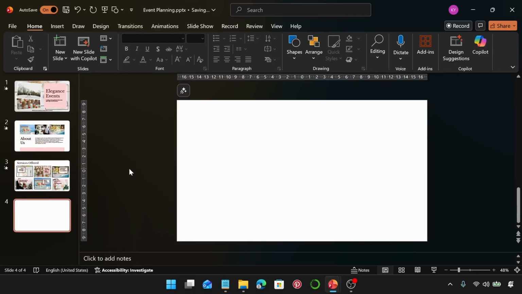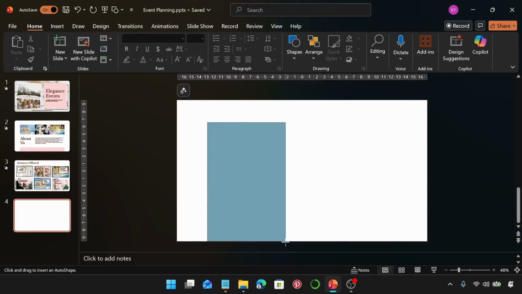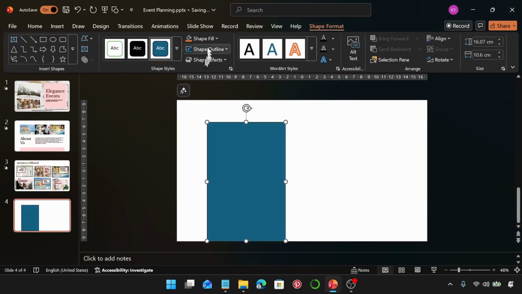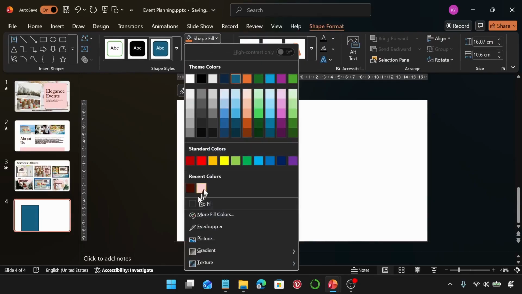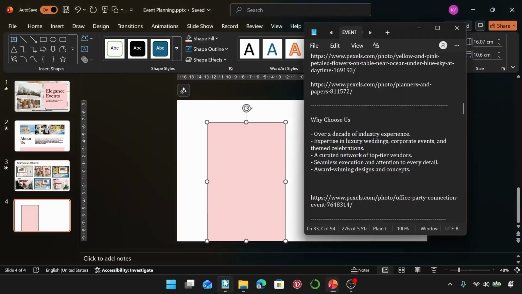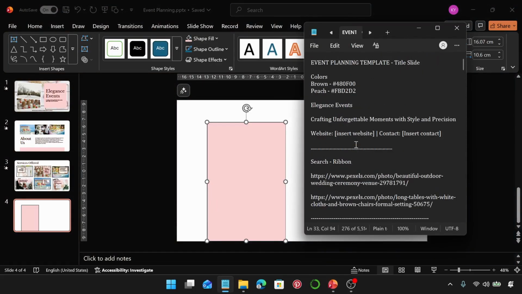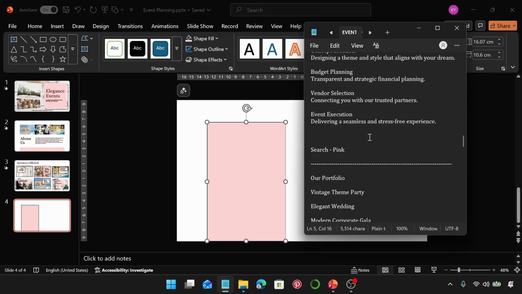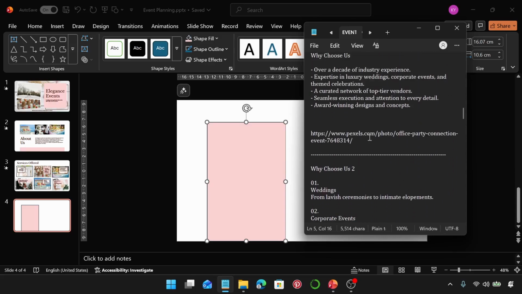We're going to insert a rectangle. I'm currently in the home tab. I'm going to go to shapes and select rectangle and I'm just going to draw this one here. Let's go over to fill. I'm going to change the fill to this color. This color is going to be in the description box below, or I could just quickly show you. So it's this color, the peach color, and I'm also going to use the brown color. So these are the colors. I'm going to just return back to where we were.